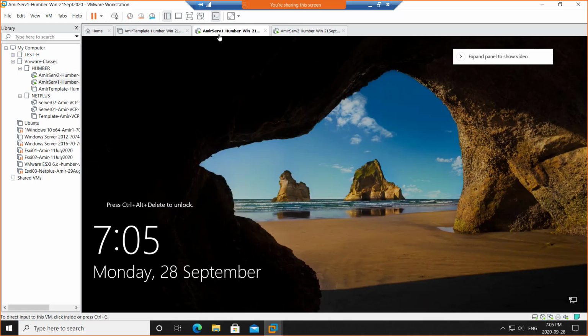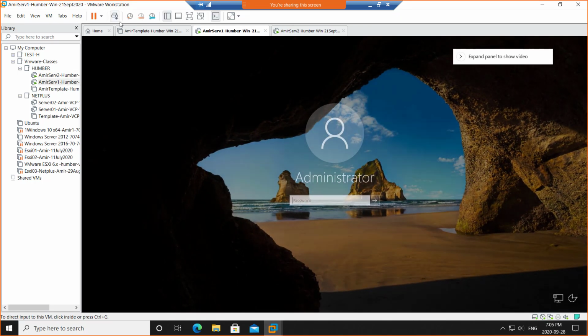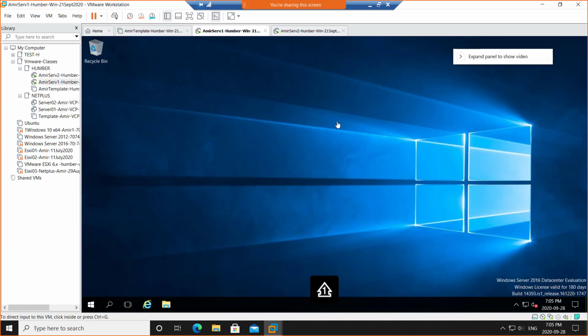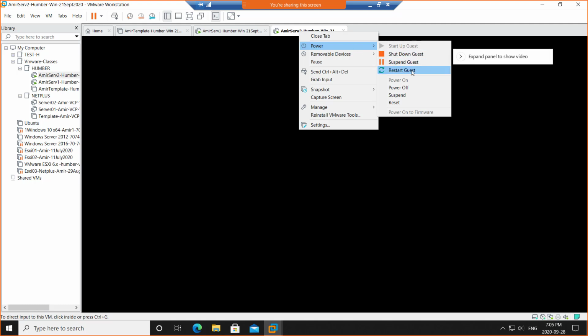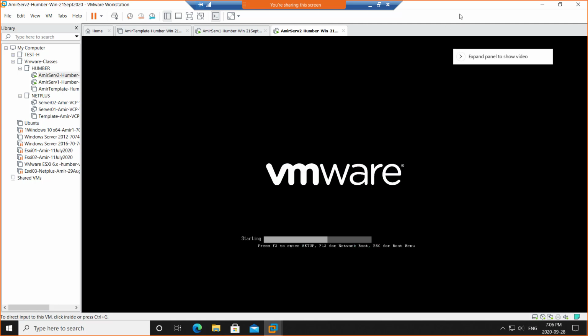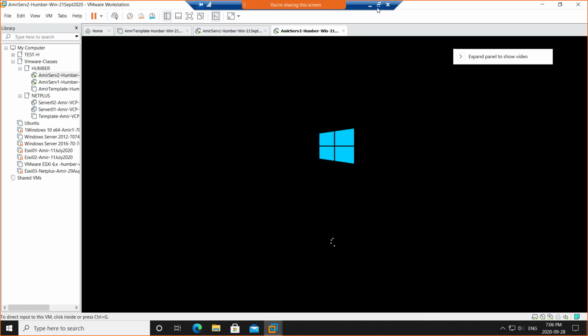If I check server 1, it's back. I'm going to click the 3 buttons here, send Control Alt Delete, and go for VCP6 123. Now it's okay. And server 2, yeah, I need to restart this. So power, restart guest. If it is showing blank, only restart then. You don't have to restart if it's showing fine. It's restarting the second machine as well.